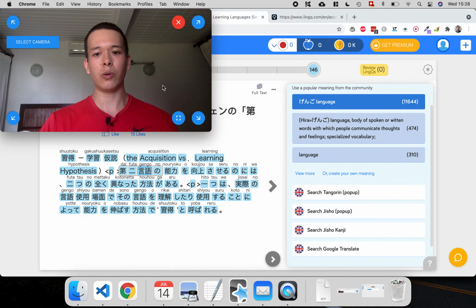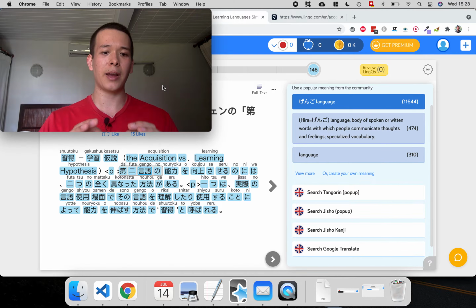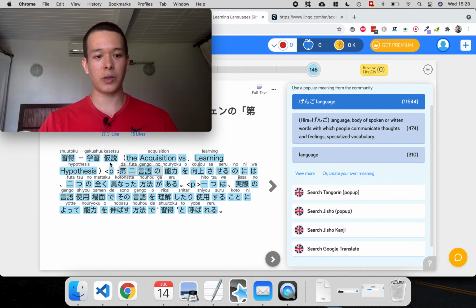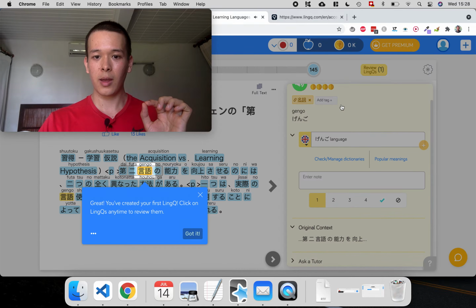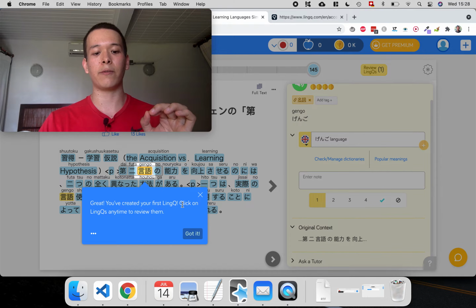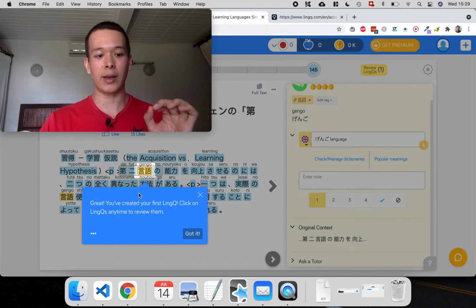What you can do with Lingq, and this is really awesome, if you like learning with articles, this is the holy grail. So I clicked on Gengo, and then what I can do is click here on the translation to confirm that this is the one I want. So I'm going to click here. It gives me some points. I don't really care too much about that, but it says here that I have created my first link. And so this is yellow, and I can click on them to review them.